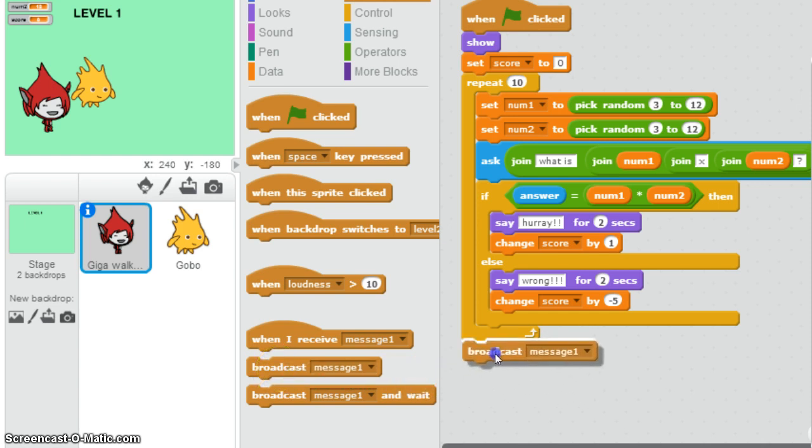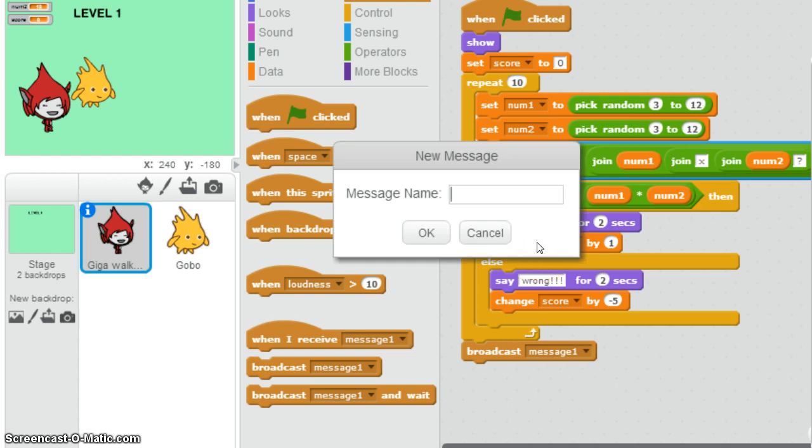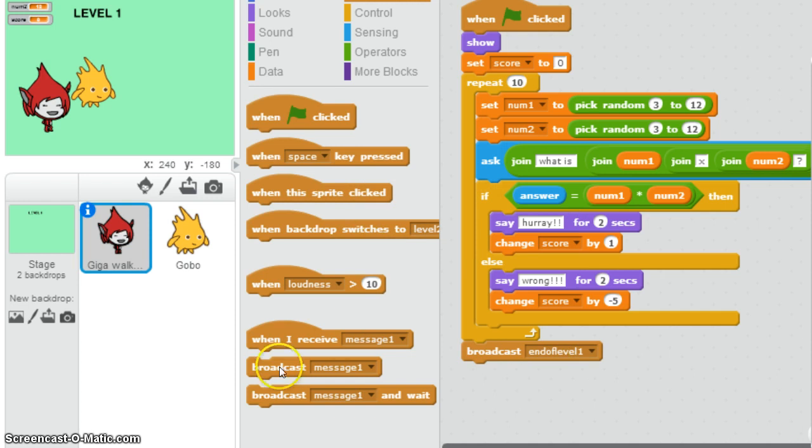And so what I'm going to do is send a message, and I'm going to call this new message, and I'm going to say that the message is end of level 1. Okay, so that's my message. And what these messages are here is a way of sending a signal to other sprites and other backgrounds without us being able to see it on the screen, and without it interfering with this particular code that is being run.